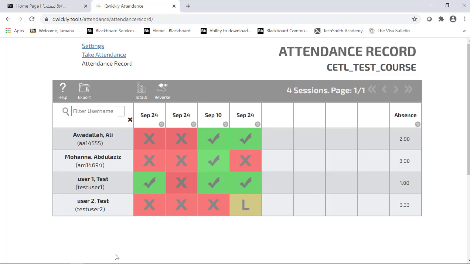As you see, there is a table containing a list of my students in this course, and for every class there is a column where we have recorded attendance. A red cell indicates that the student was recorded absent on this date, and a green cell with a check indicates that the student was recorded present. This L indicates a late status.